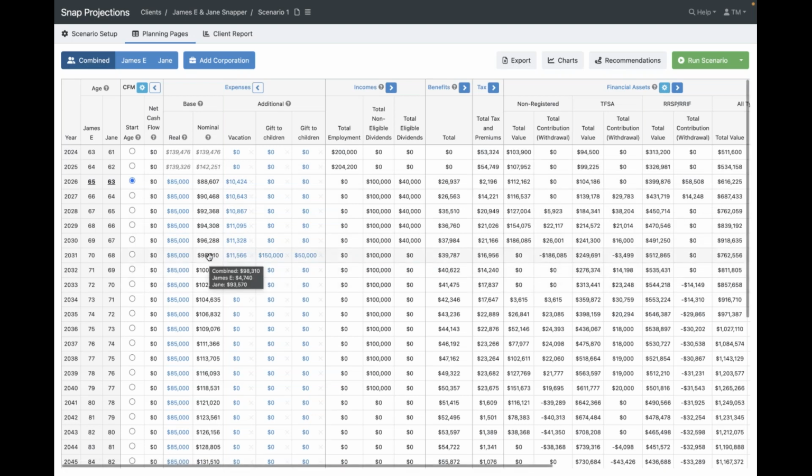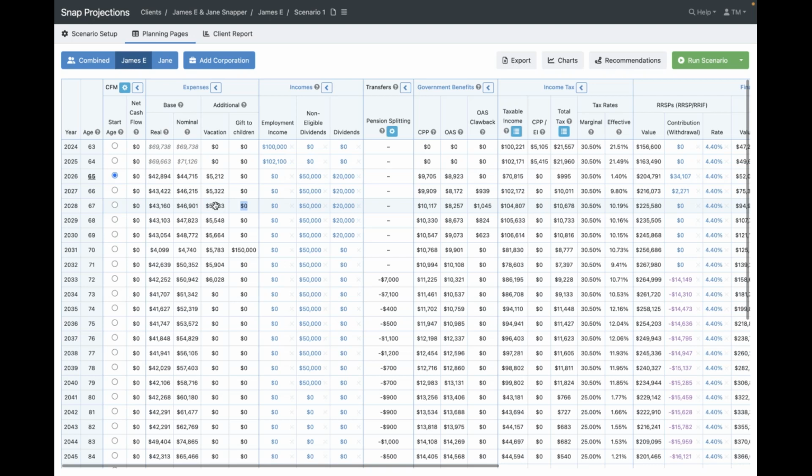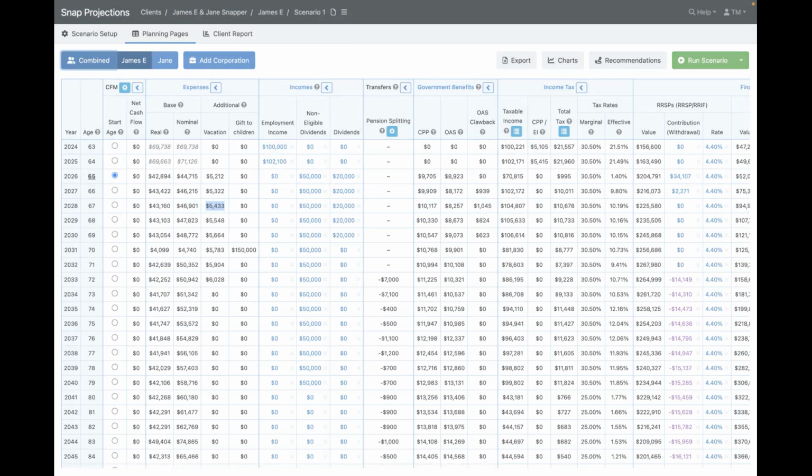And if you are using split expenses between spouses, you will only be able to edit any sort of expenses under individual pages. Again, doesn't matter if these expenses are joint or not. Okay.